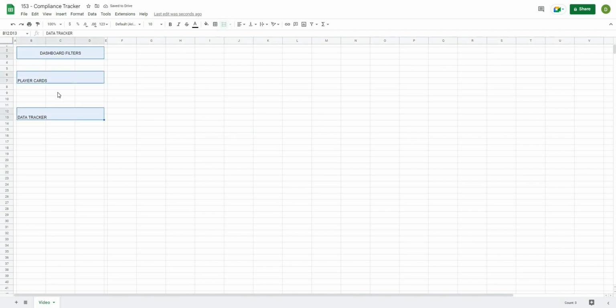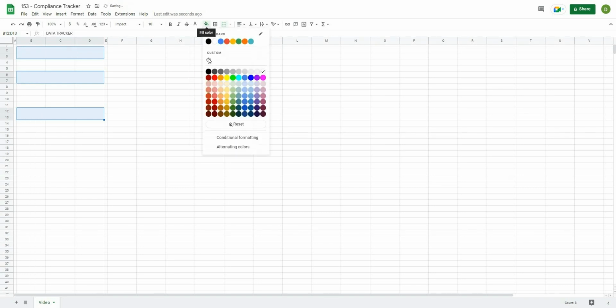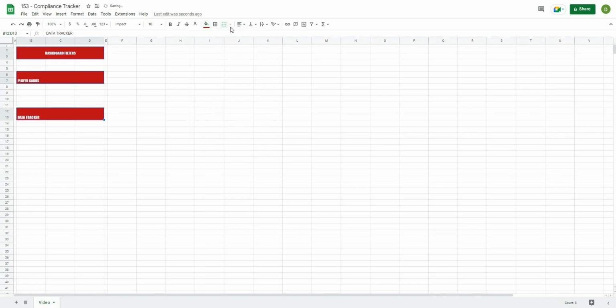What I'll do is I'm just going to format these now. I like to use Impact font. I like when the font is white. And then we'll make the background this red color. And then maybe we'll just put like a thicker border around these. So we can use this border tool. I'll choose the thick line and then put it around each of those.